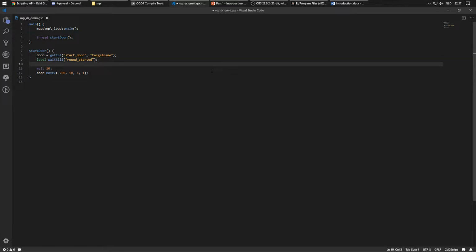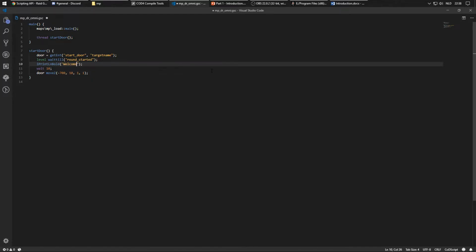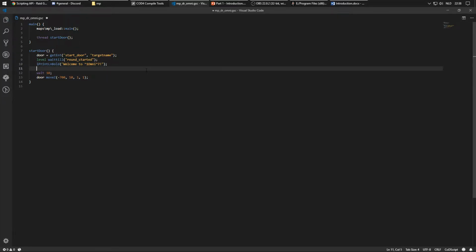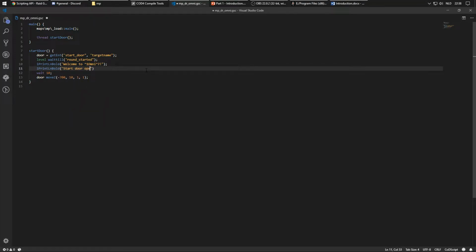And we're going to print a message to everyone. Our message is going to be: Welcome to, and we're going to use a color code here, Omni, which is our map name. And let's also tell them that the start door will open in 10 seconds. Start door opening in 10 seconds.